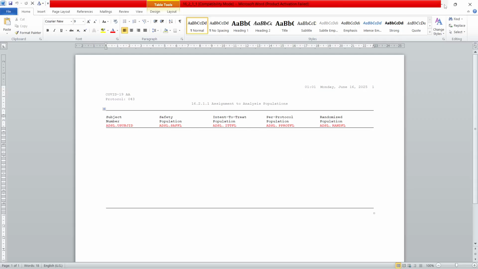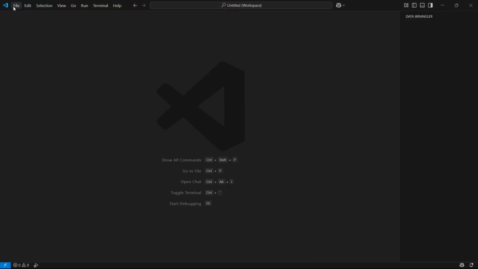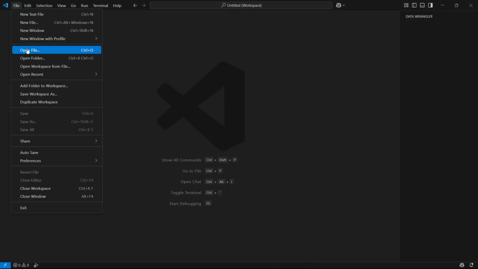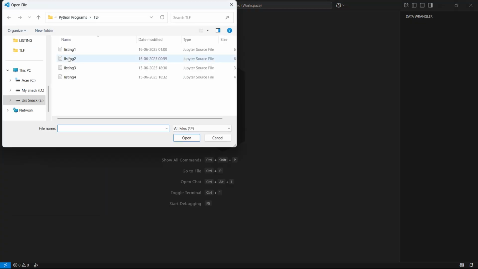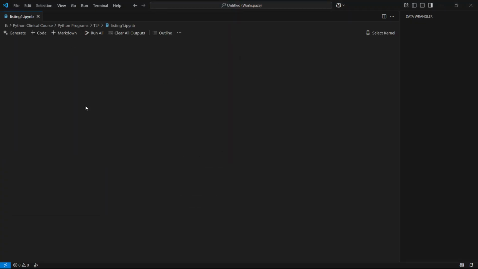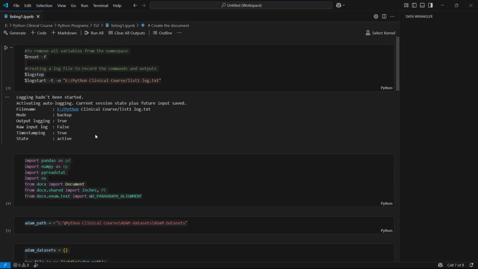Okay, so let me continue doing this by using Python programming. I already created one data set. Let me open the listing one here. What I'm trying to do here is reset the previous operations, if any outputs are present, I'm resetting them. Then I start the log; if any previous log is continuing, I'm stopping that one, and then I'm starting a fresh log by using the list1 log.